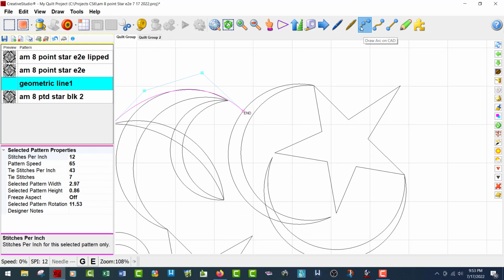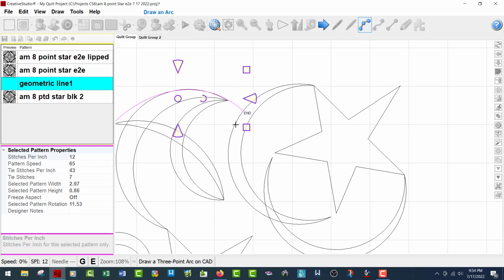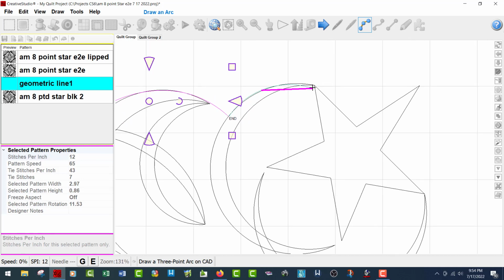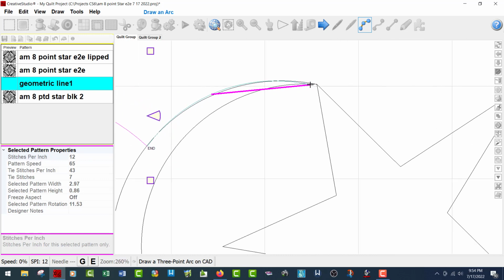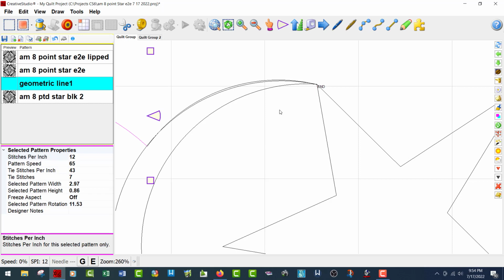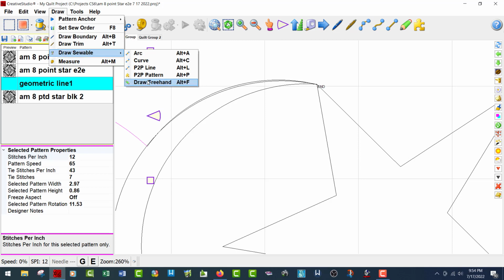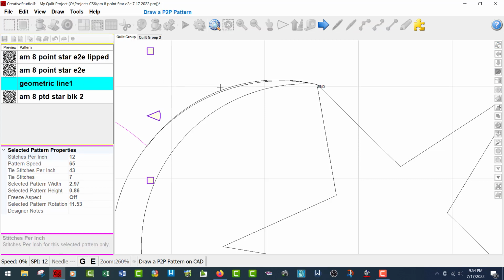Now get my arc. Turn on my end snap. I want to snap to that. Turn off the end snap. Put a point here. And then get, okay, that's good. Get out of that. Take my geometric line again. Draw sewable pattern. And it's going to draw this line.